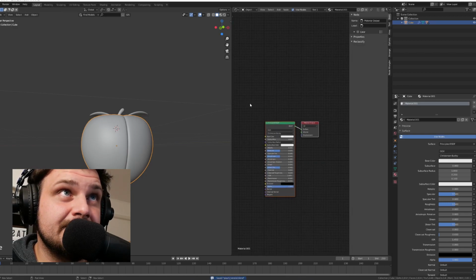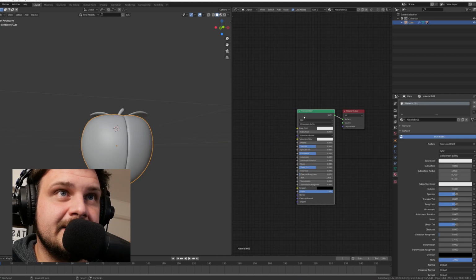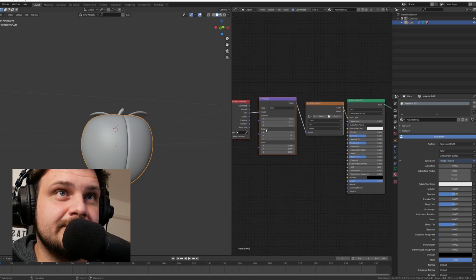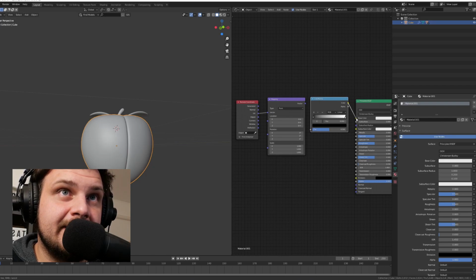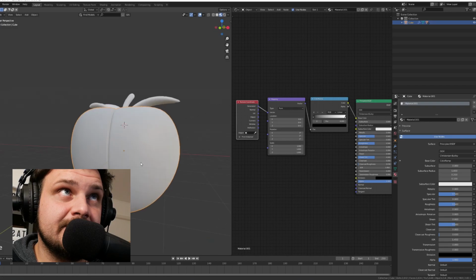So I'm gonna go into my shader editor like that. Press Control T. Delete the image texture. I'm gonna put a color ramp. Connect everything and generate it. I'm also gonna go into my, what's it called, the viewport shading.